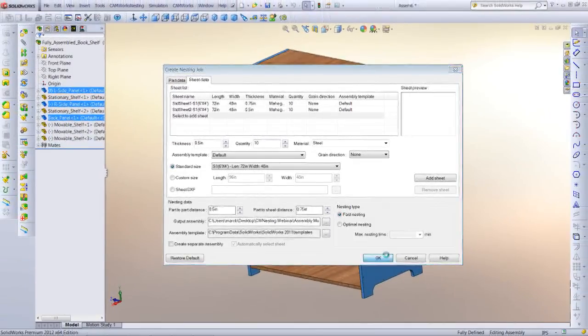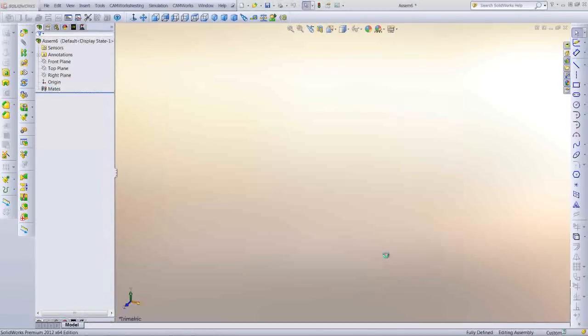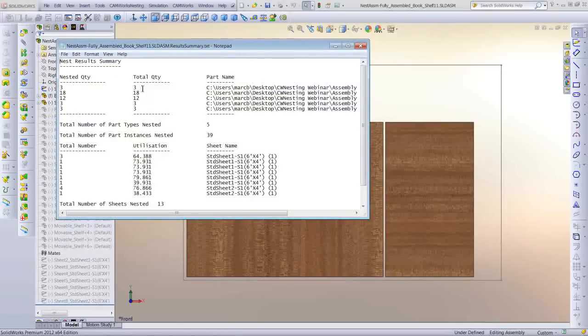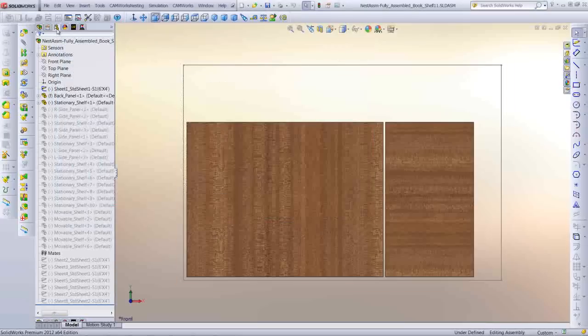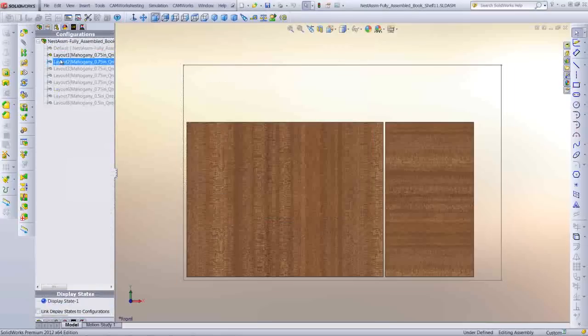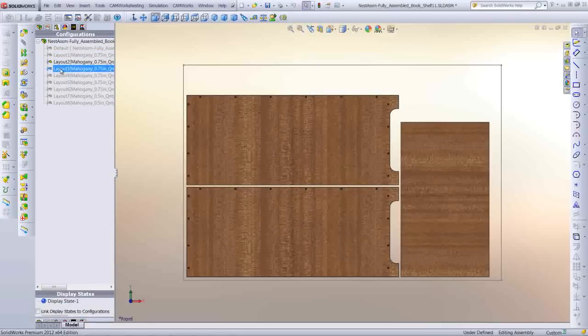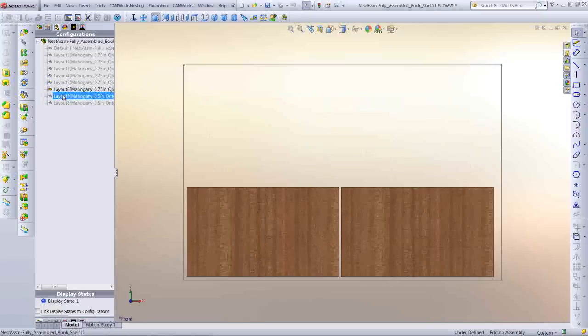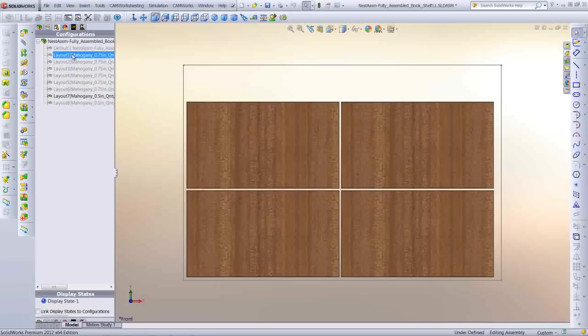CAMWorks Nesting will automatically begin building an assembly file containing my nested layouts. Once the assembly is complete, a CAMWorks Nesting status report is automatically generated to show me the number of parts and utilization of my material. I'll select the SolidWorks Configuration tab. Under the Configuration tab, I can see CAMWorks Nesting has automatically created all of the layouts required to build the 6 sets of bookshelves I've requested.